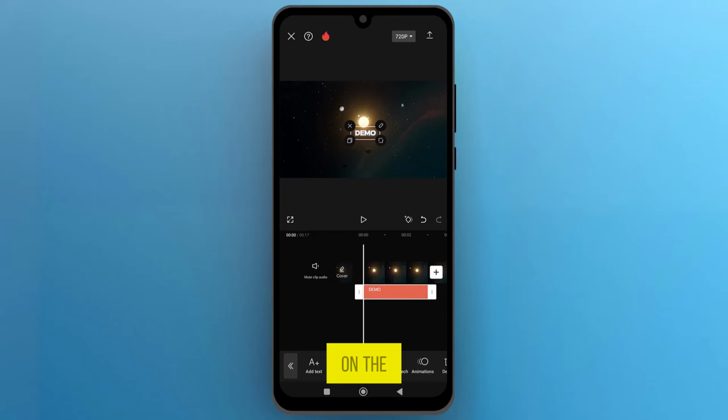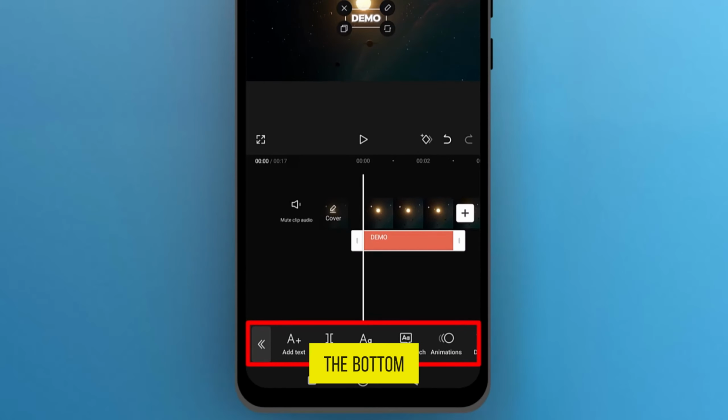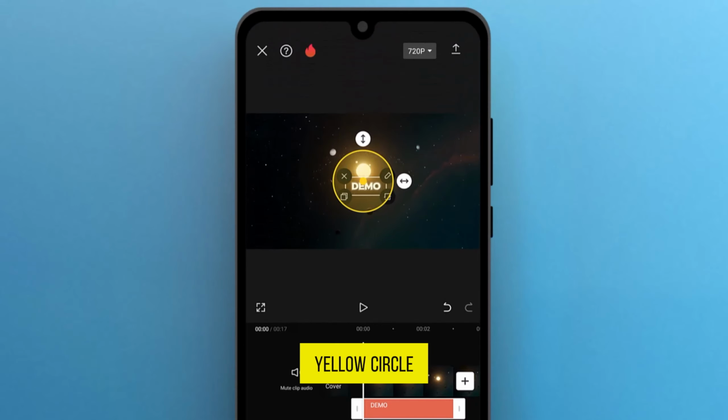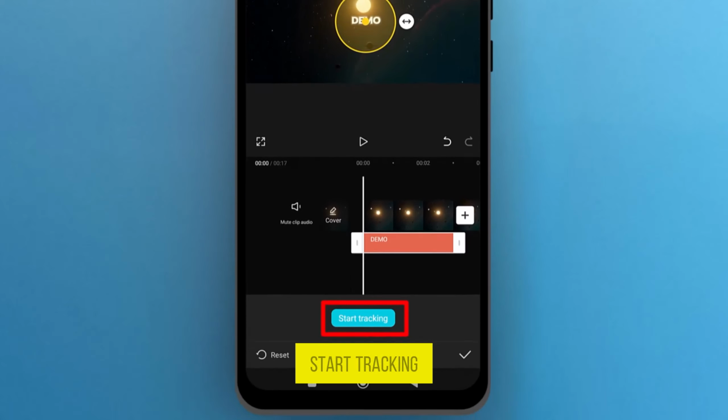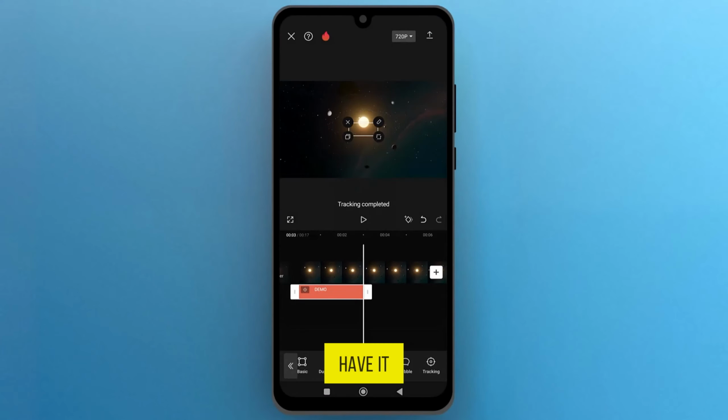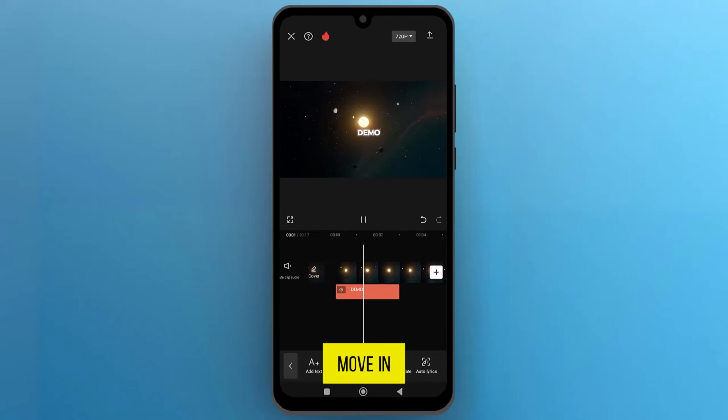Select the text box on the track, then swipe left on the bottom menu to find the tracking option. Once you find it, tap to open it. Place the yellow circle over the text, then tap Start Tracking. It will take a moment to apply the movement. There you have it. That's how you can make text move in CapCut.